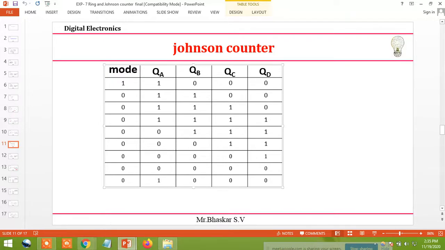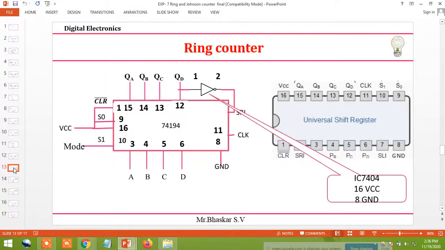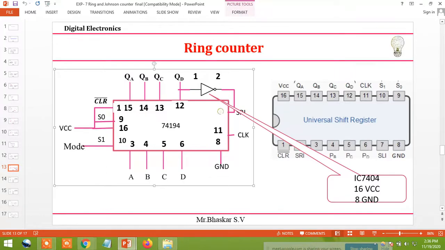I want this one. So in order to get this, very simple, you can connect carefully. Previously I connected 12 to 2, and I was doing only the right shift operation. So directly I can connect this. I am going to use one NOT gate here. But the NOT gate connection you need to connect very carefully. The direction is very important. If you connect it the opposite way, it's a problem. You need to connect QD to SRI, so you need to connect from pin number 12 to pin number 2. That is the intention.